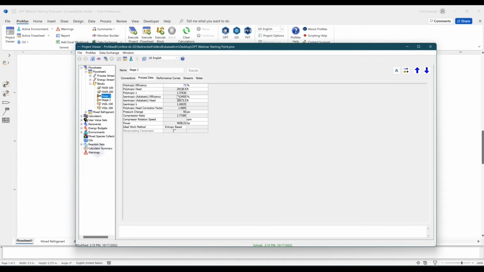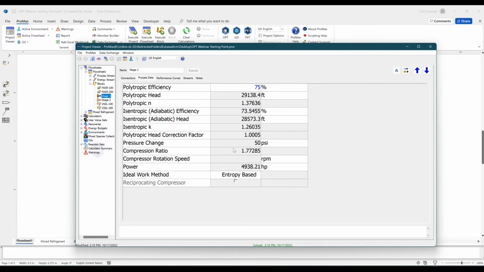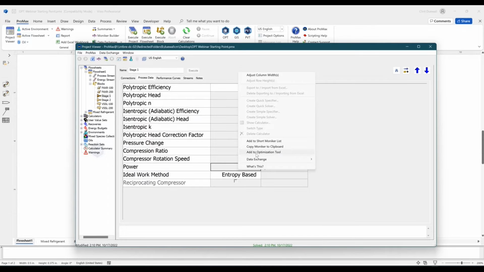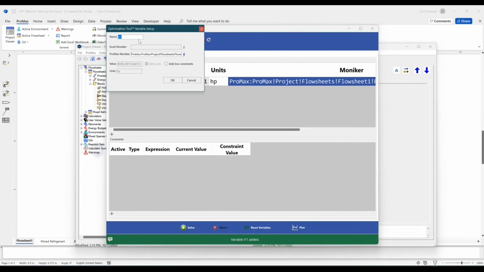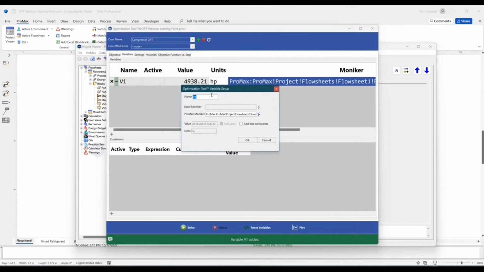To add a value to the optimization tool, we simply need to find it in ProMax, right-click on it and click Add to Optimization Tool. This will bring us back to the optimization tool and give us a linked value to that exact object in my flowsheet. If I want to edit this property, all I have to do is click the three dots for the ellipses, and I'll have the options to be able to edit. In this case, I want to reset my name to reflect what it is on the flowsheet, so I'm going to change it to HP1.